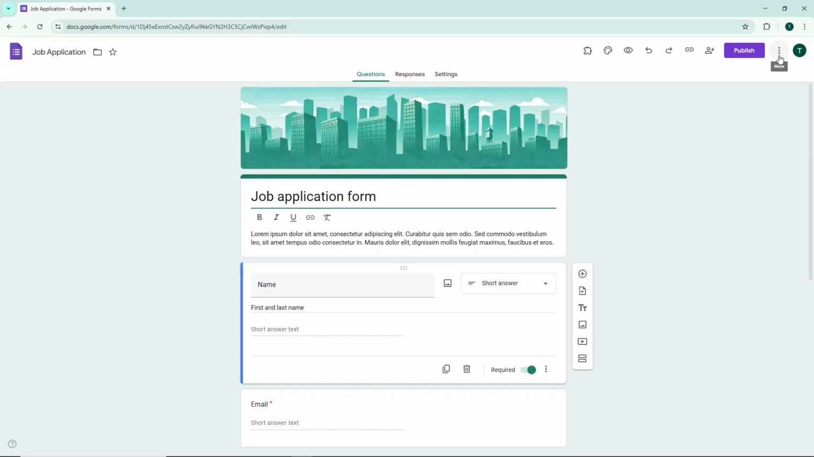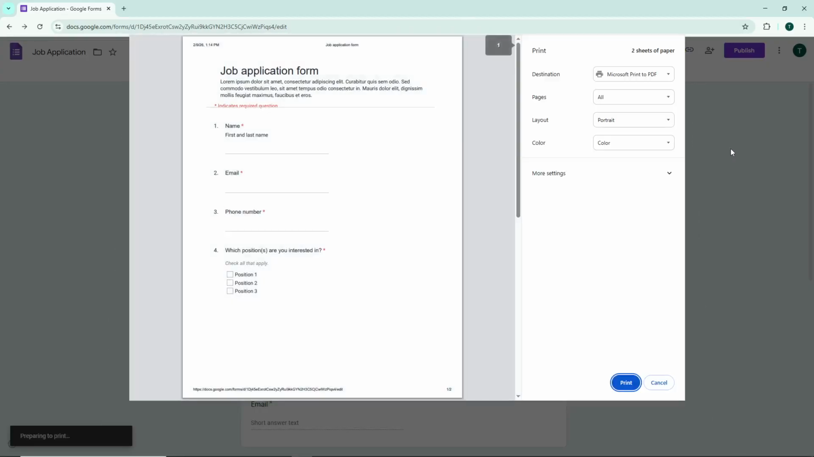This is your menu icon that reveals additional options. Click on those 3 dots, and from the drop-down menu that appears, select Print. This might seem counterintuitive since we're creating a PDF, but the print function is actually what gives us access to the PDF conversion feature in Google Forms.